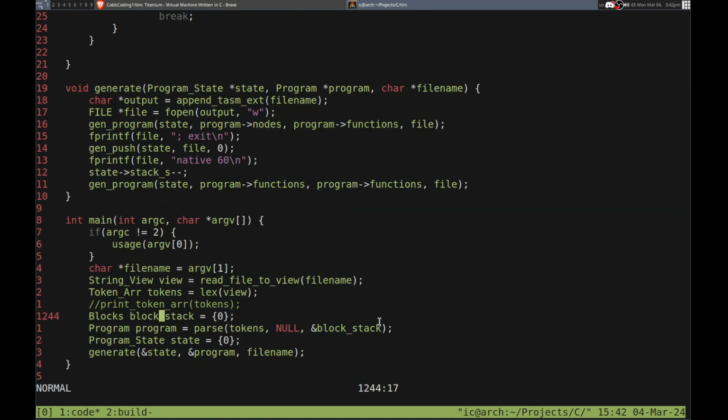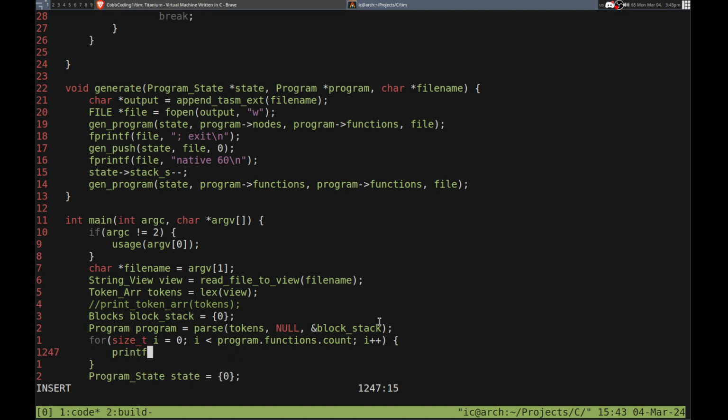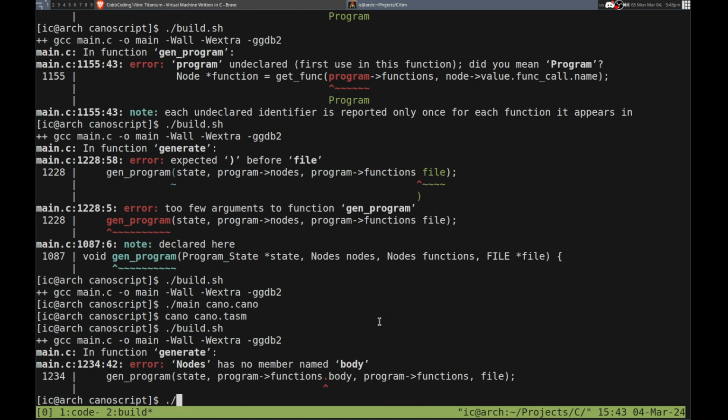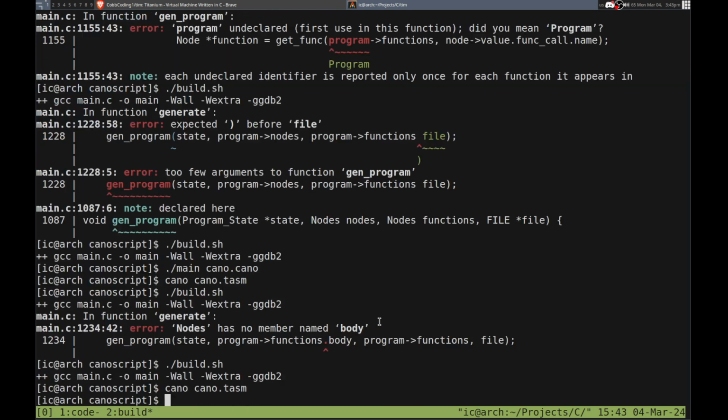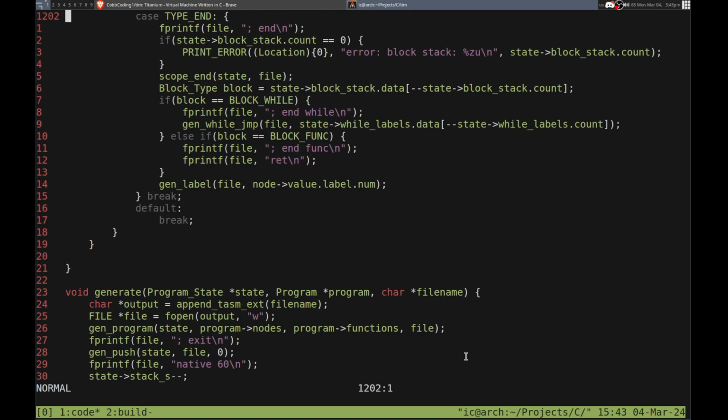Let me print them out again. So print out all of those. For size i equals 0, while i is less than program.functions. Let's print the type, right? Of node types. program.functions.data i. Just print them all out. So is there only one? Whoops. Func deck. Okay. So we only append that one. That is an issue.